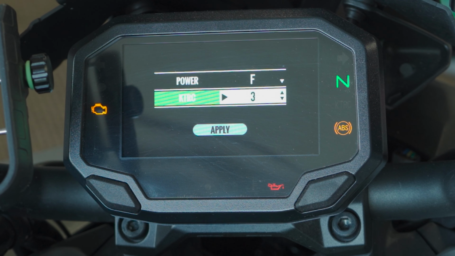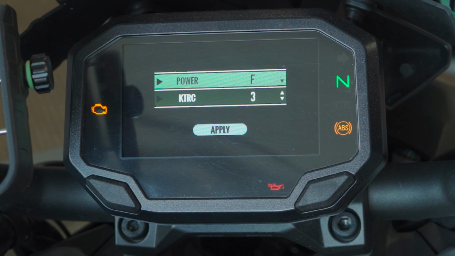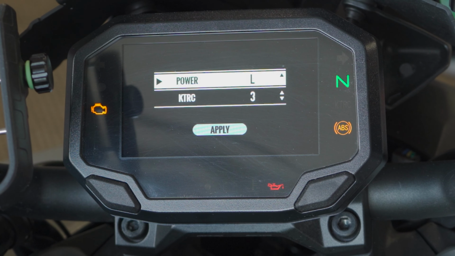So if you look at rain mode, it's pretty much this. It's power level low, which is 50%, and traction control 3. So very little power and traction control 3. So no wheelies, no slip, none of that.